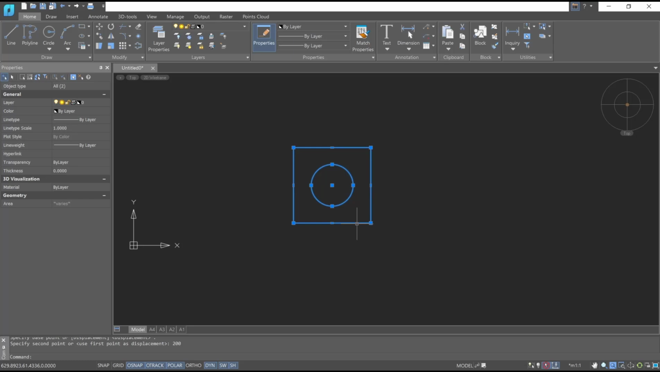Okay, that's it for the basic NanoCAD tutorial, how to use the move command.